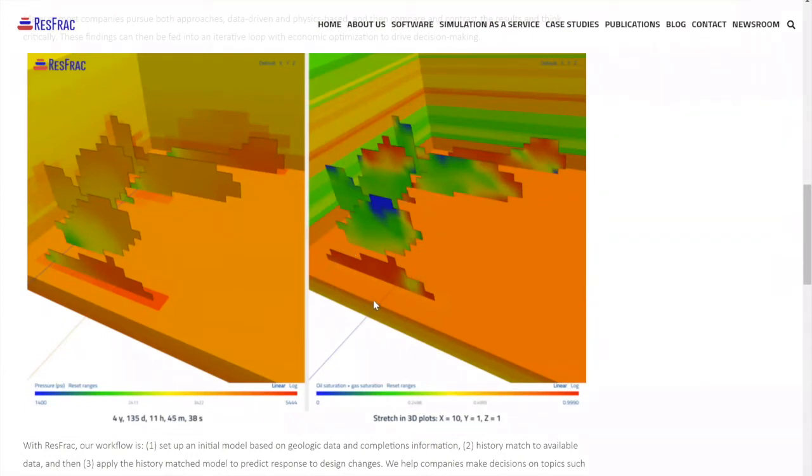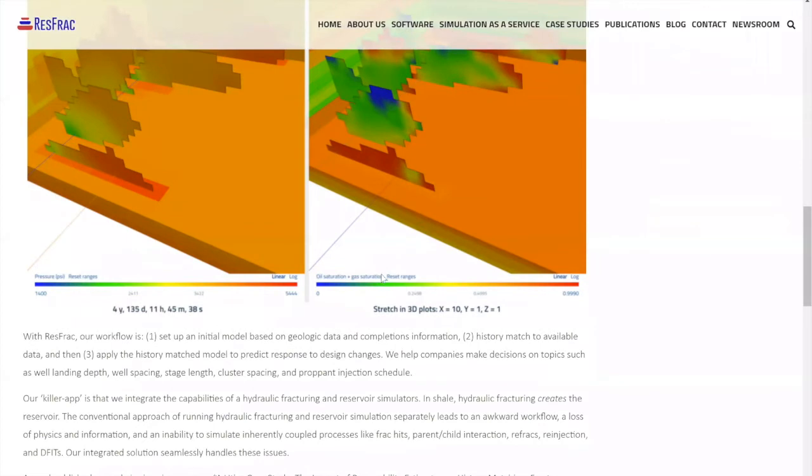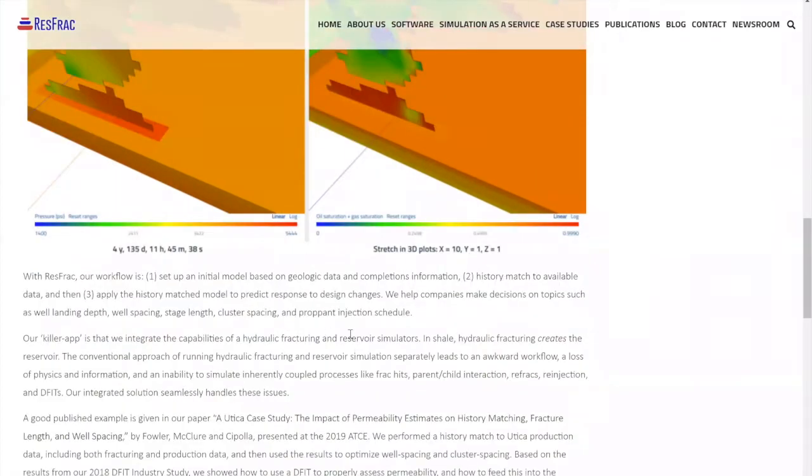So increasing stage length has been known to reduce well cost, as we published with QEP Resources in a paper a couple years ago. Clearly, pumping less proppant or less fluid, or the type of fluid, has potential to save cost, et cetera, et cetera. And those are all sensitivities you can run within ResFrac.